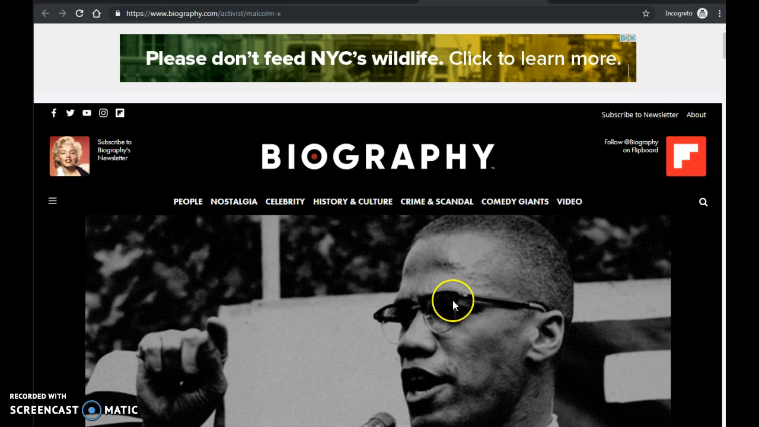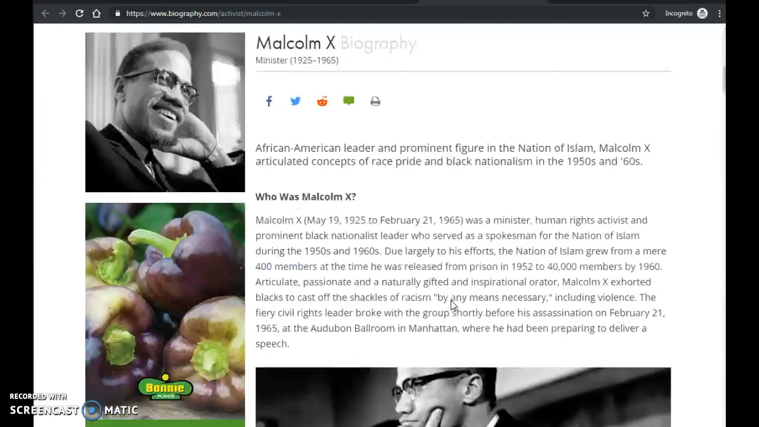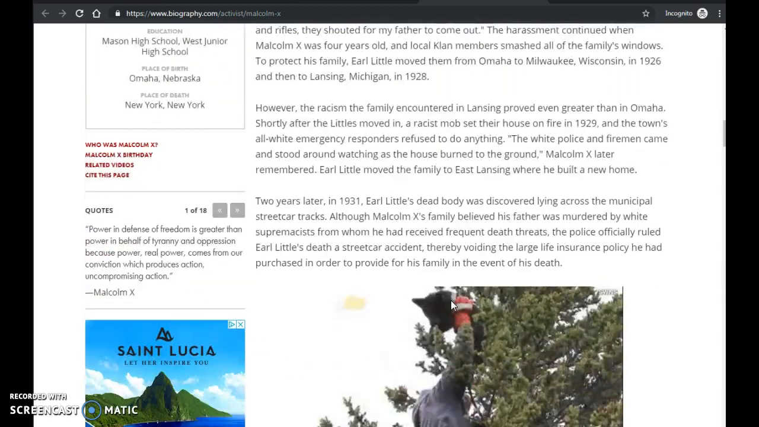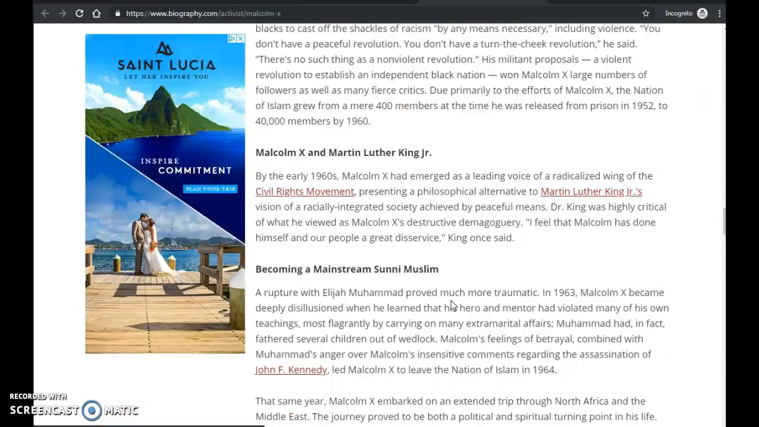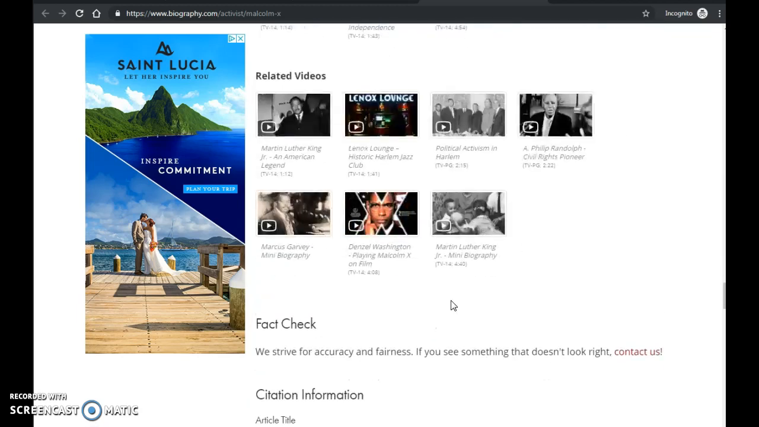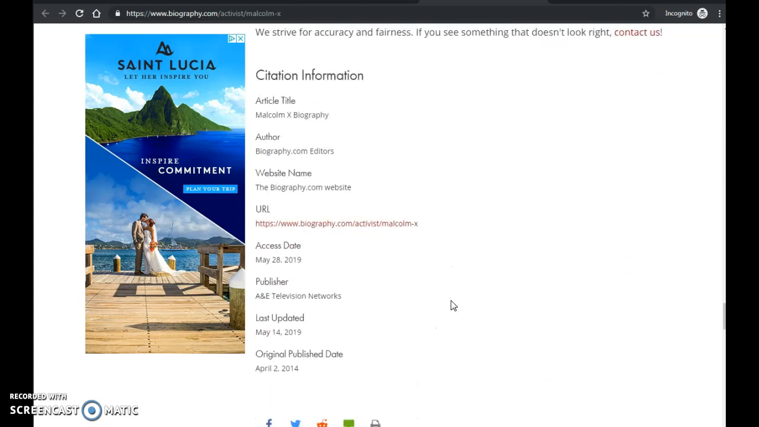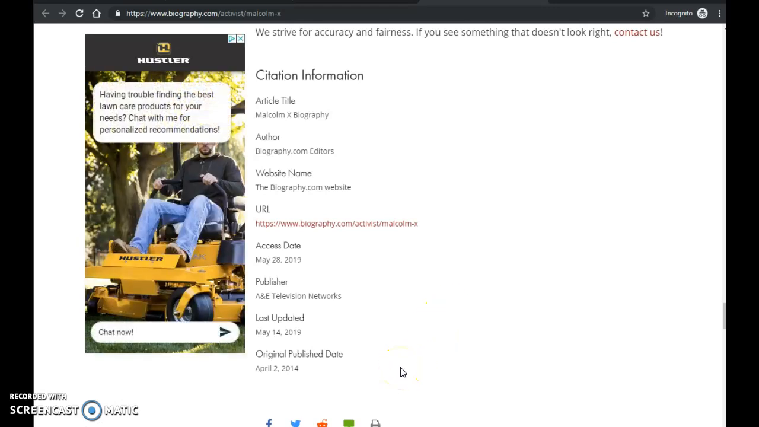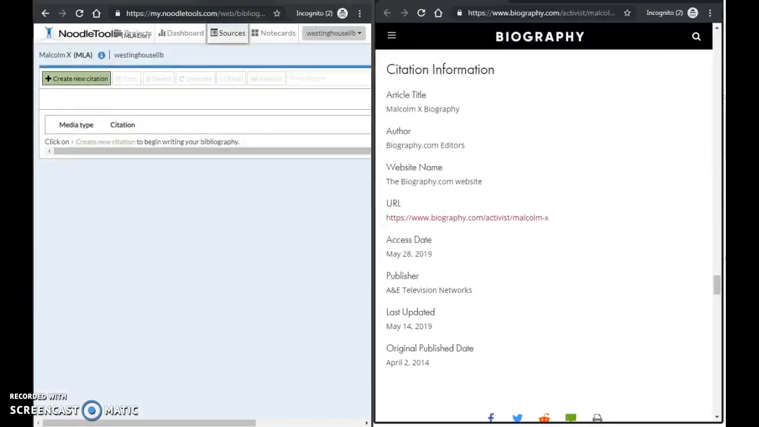It's a biography of Malcolm X from biography.com. It does have some advertisements, but it has a lot of information about Malcolm X. And I really like that it has some useful citation information at the end. So this is the information I'm going to use to create my citation. So it's super helpful to put your windows side by side so you can do this simultaneously.